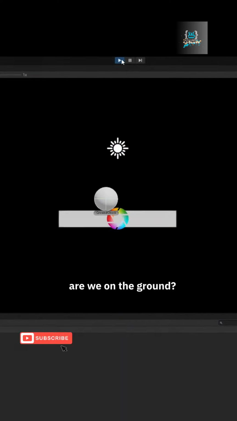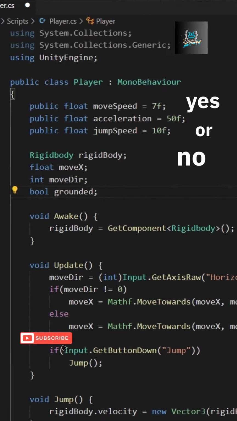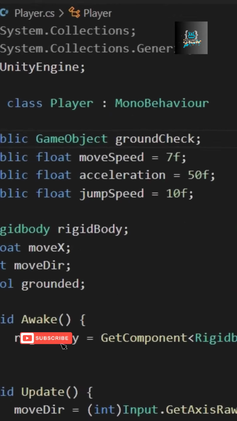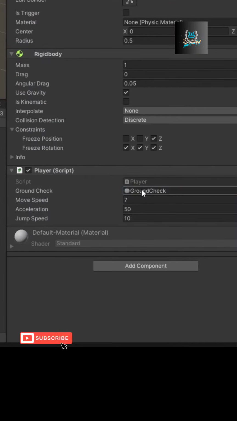Good. Step 3. Are we on the ground? Open your script. Create a bool. Grounded. This will say yes or no. Are we on the ground? But first, remember that ground check we made? We need it. So get it with a public game object field ground check. Then in Unity, drag and drop the ground check object into the player's ground check field.